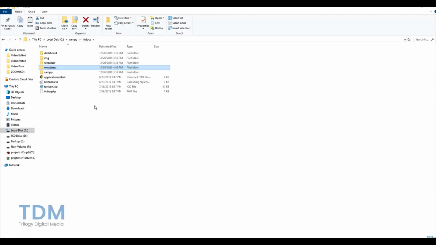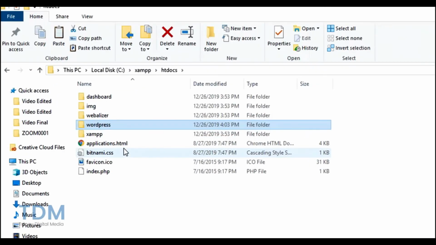So now we have already copied the WordPress folder to the htdocs location. Now you can rename the folder such as the name of your website. For demonstration purposes, we will name it test website.